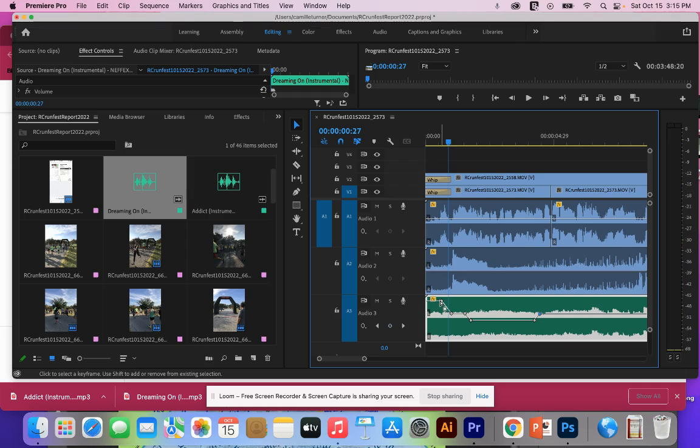So I got the starting keyframe going down to here. Stay here because you don't want a constant fade of your audio throughout.